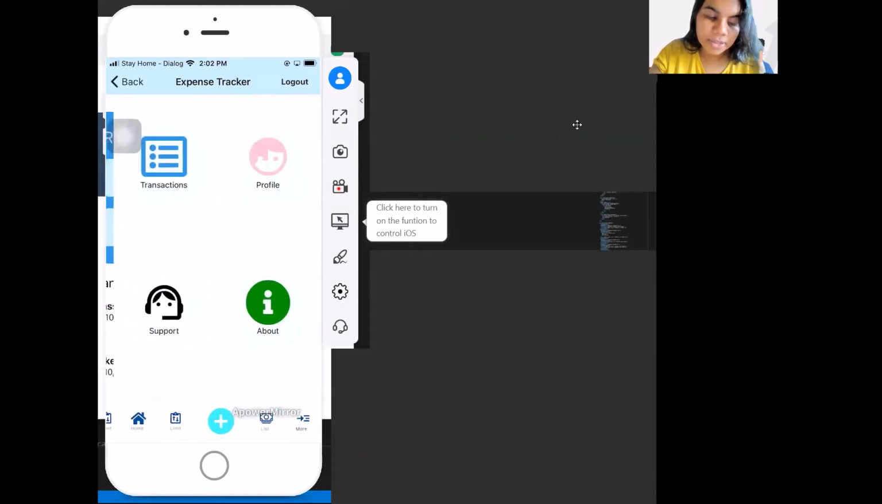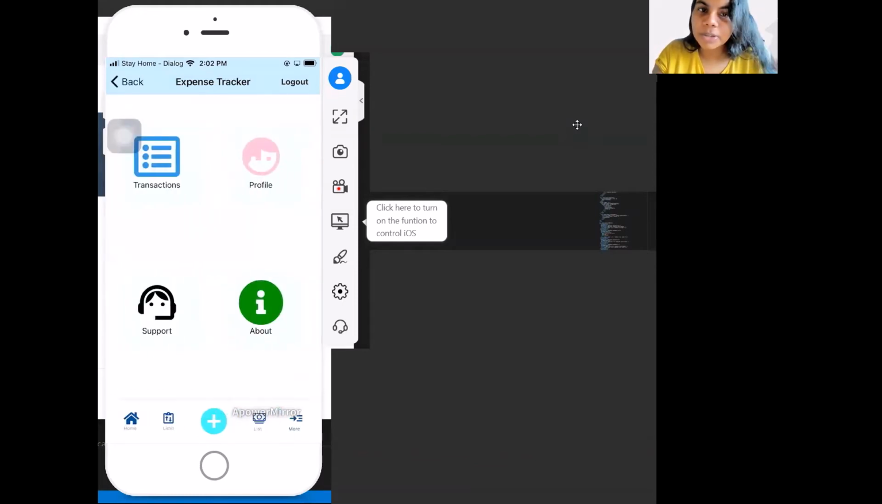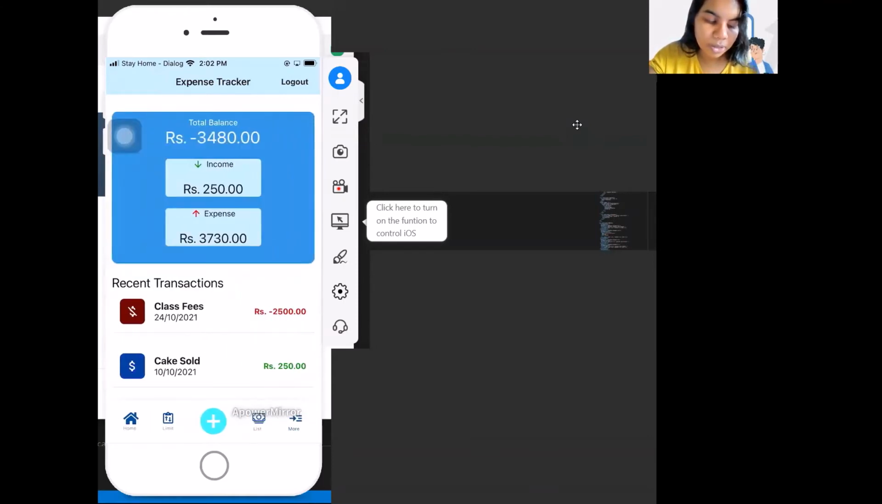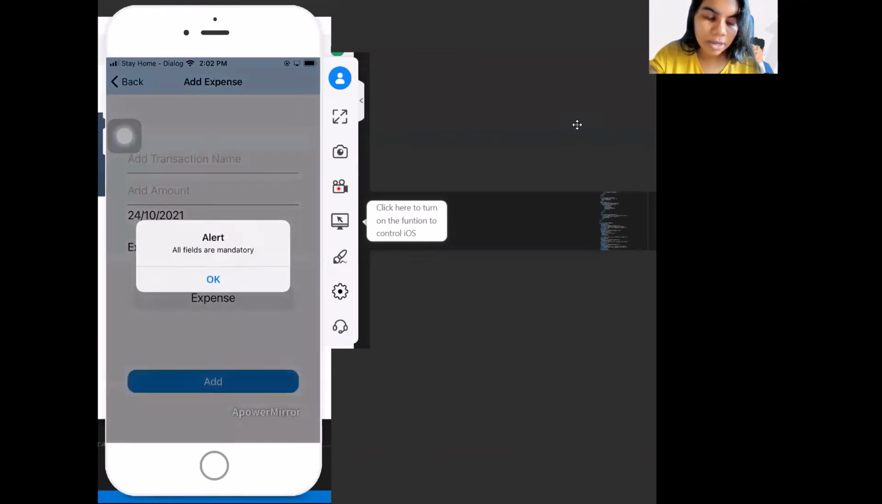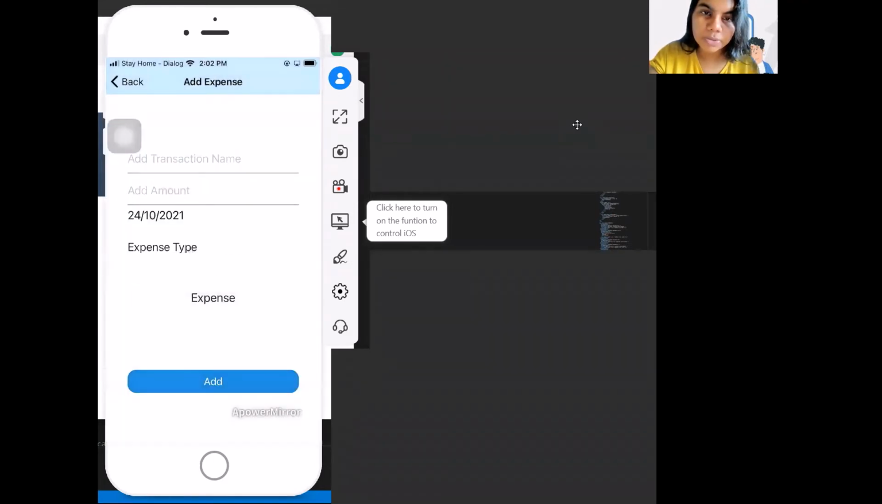And then we have a see more option. From that see more option, you can see the transaction list again, go to your profile. There's a support page and about us, and then I will go to the home page. You can use the bottom navigation also. So that's all for the main flows. And for some validations, you have to add all the fields here.